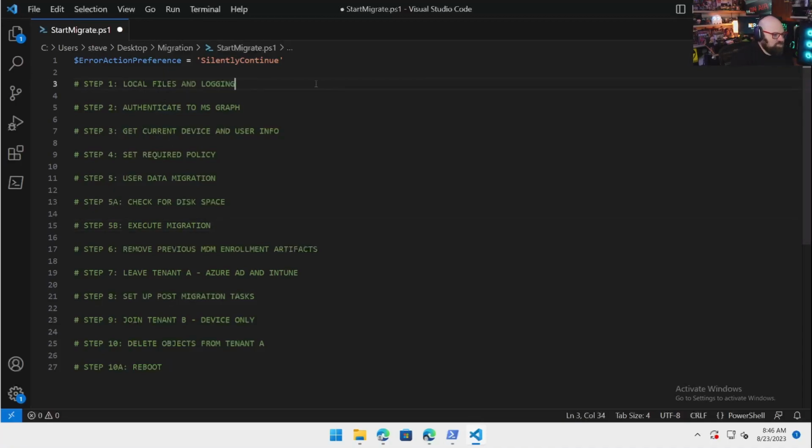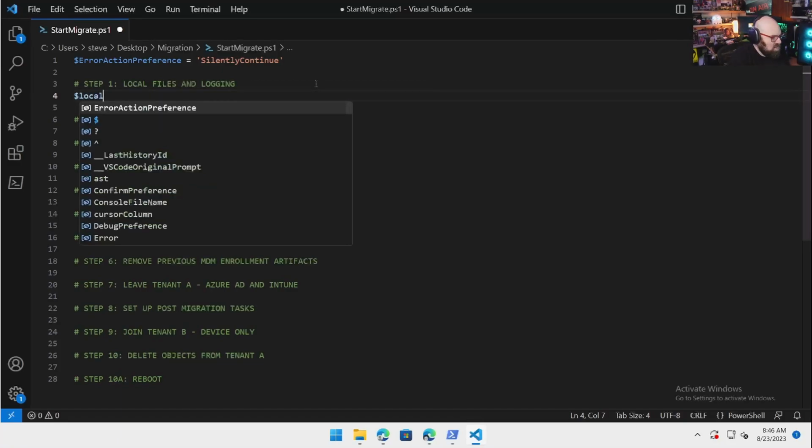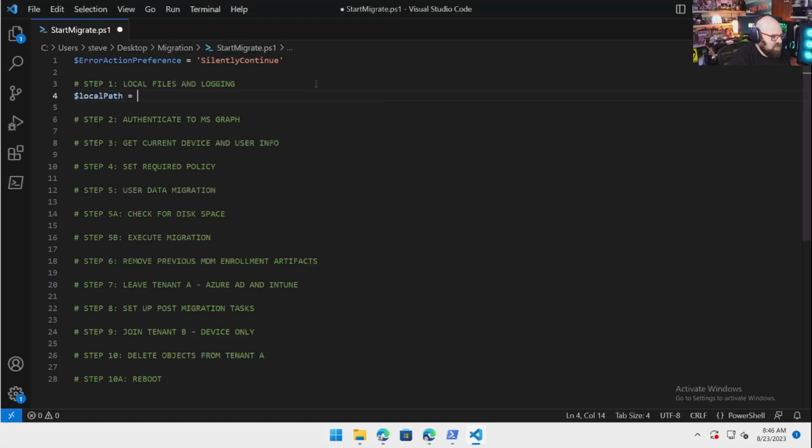Let's start with step one, local files and logging. So what we're going to do is, I like to do a local path. We're going to put everything in C:\ProgramData\IntuneMigration, is what I'm going to call it, just so I know what it is. It's good to be concise.